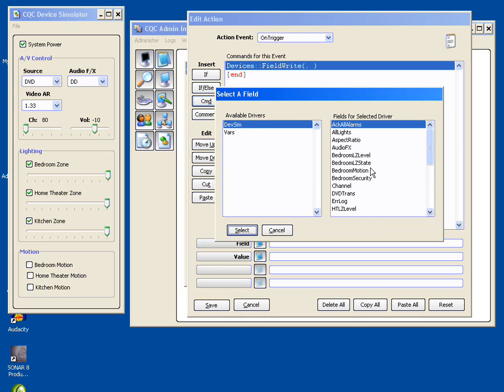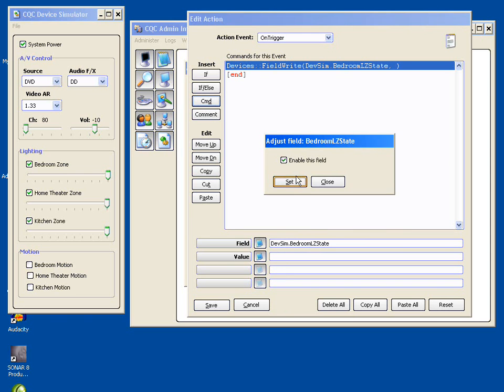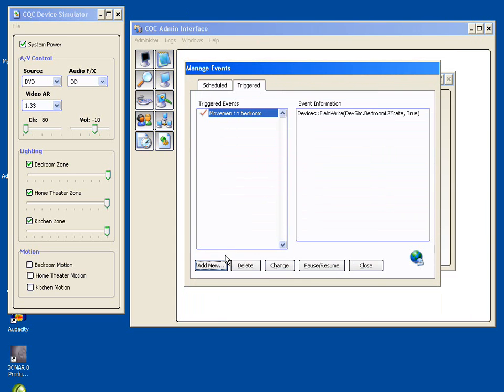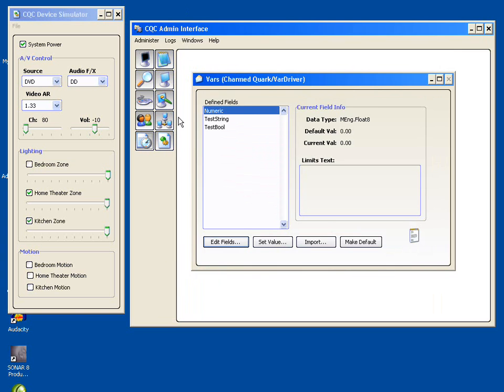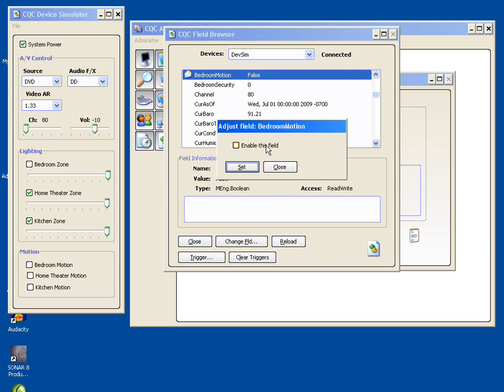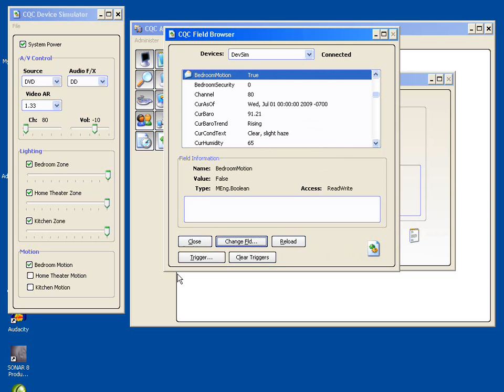So we will do the bedroom lighting zone state. We'll set it to true, and then we'll bring up, well, that's good enough. It'll work for our purposes. So if we save that, and now it's in there, and if we go over here and turn off the bedroom zone, so now the lights are off. If we were to go back to the field browser, just for a quickie way to test this, and set bedroom motion, see it came on, and also you see that the bedroom zone came back on.